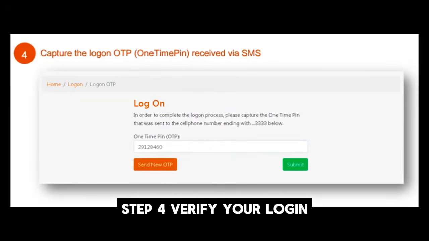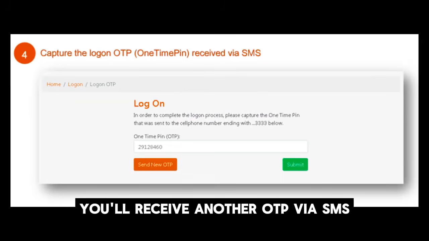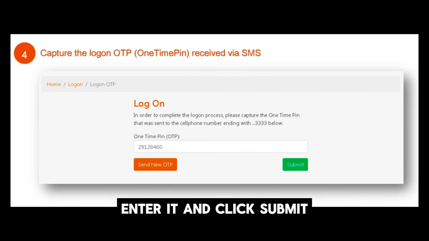Step 4. Verify your login. You'll receive another OTP via SMS. Enter it and click Submit.